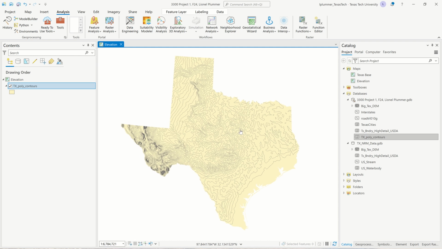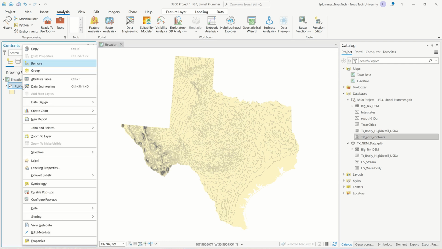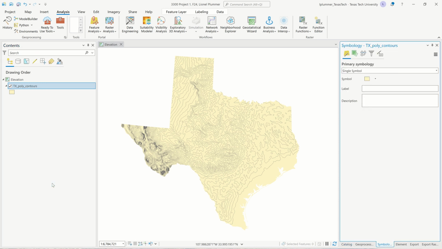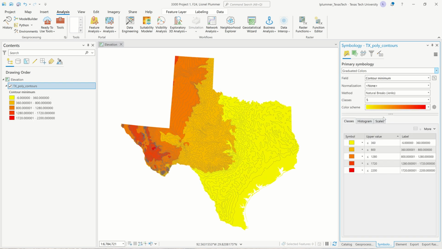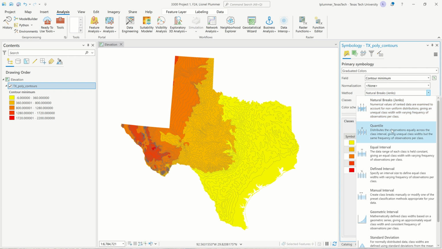All right, now here's the fun part. We're getting close to the end. So what we're gonna do is right click, head on down to Symbology, okay? And we are going to change this from single symbol to graduated colors, okay? And we want to change this to equal interval.